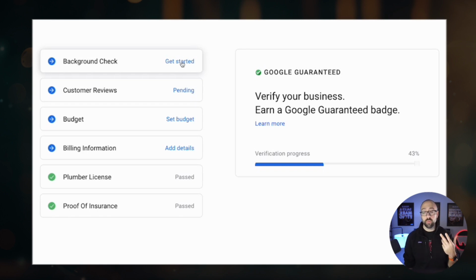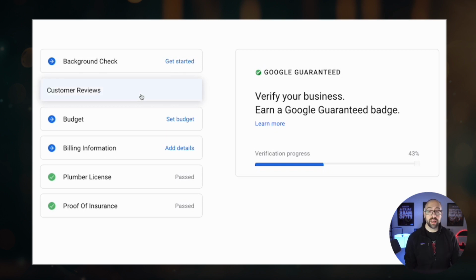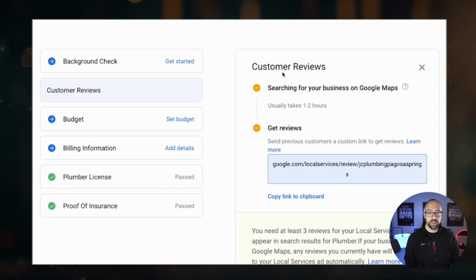And this is one of the ways that Google ensures that you are going to be a good business for them. The other thing that you need to do is get customer reviews. Now, when you do this, you're going to click on this here, and it's going to say, hey, would you like this link? And then you are going to get what appears to be a permanent Google review link.